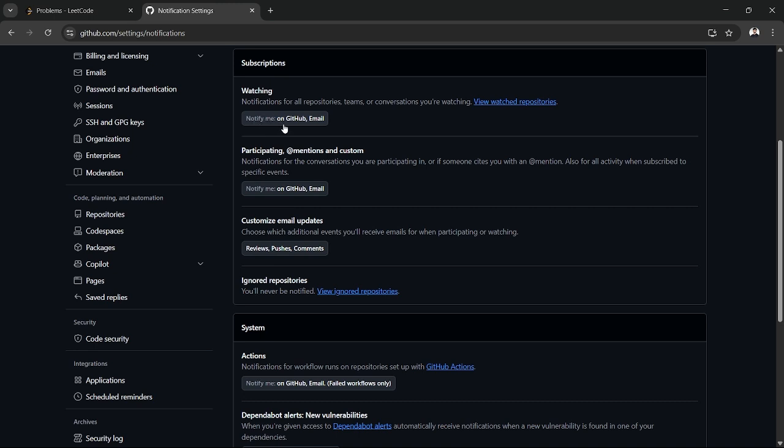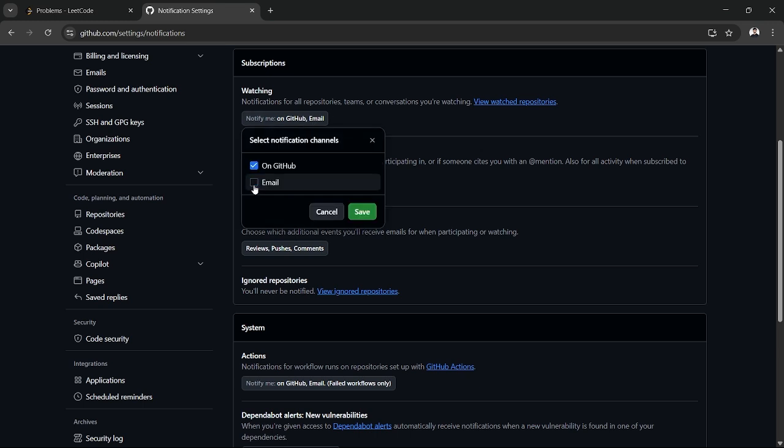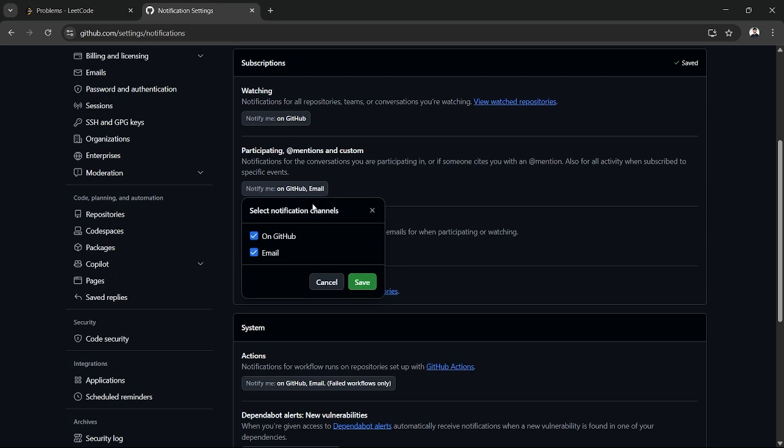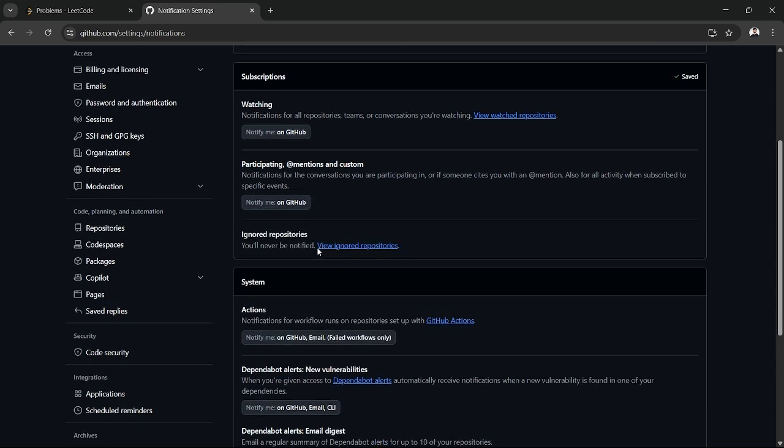Now here, wherever it says email, you're going to see it under the comma, it says email. Just simply go over there and uncheck the email and hit save. Again, uncheck the email and hit save. Now these notifications will not flood your email, and you're going to enjoy GitHub very well.